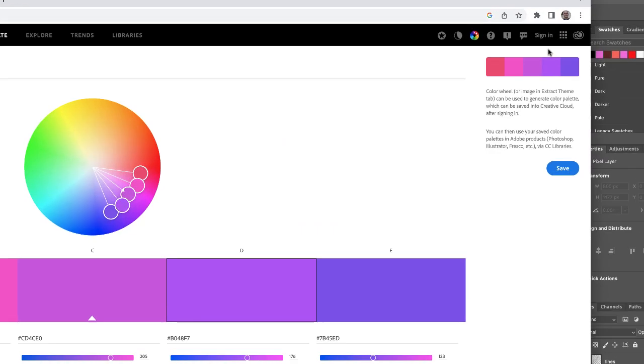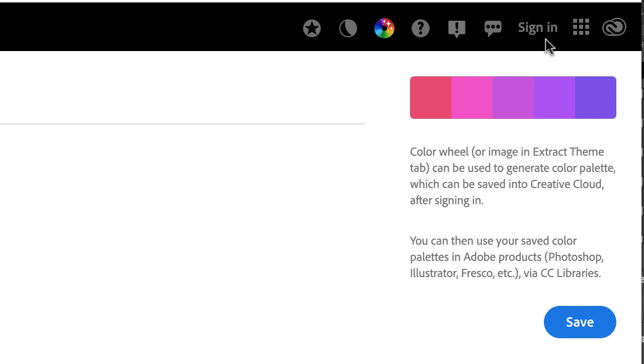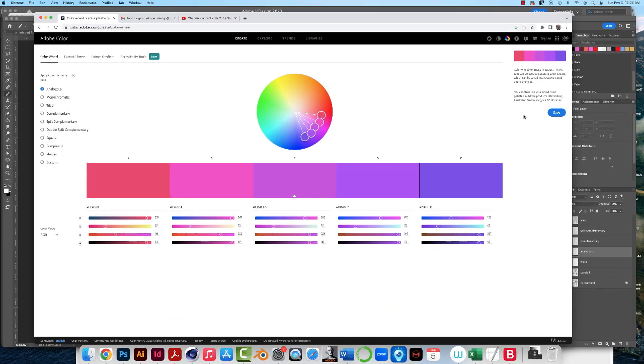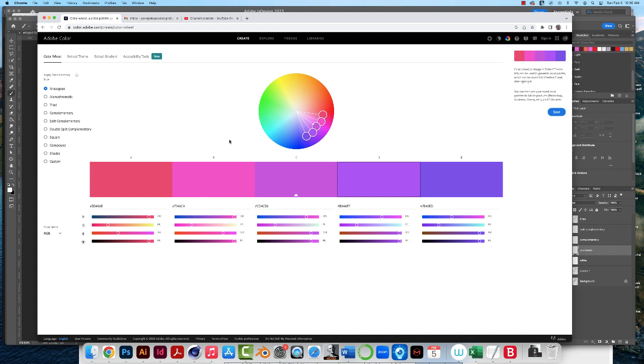You can sign in to Adobe CC, and then you can save this color scheme and have it available to you in Photoshop. However, my own personal preference is to not do that. So this is what I do.